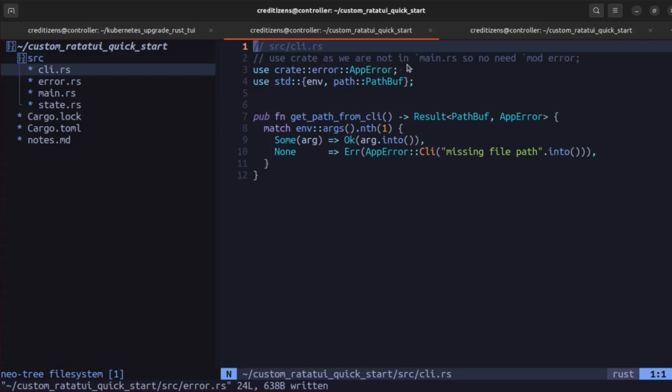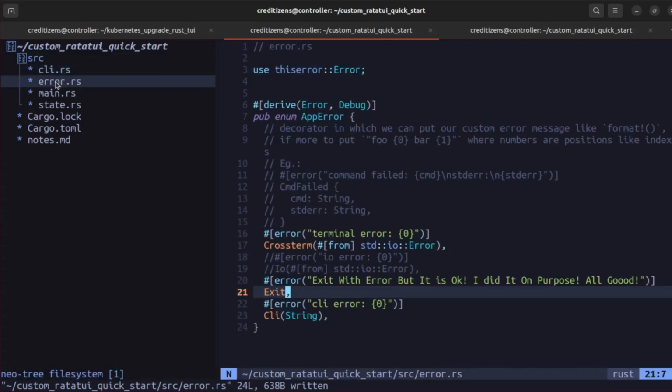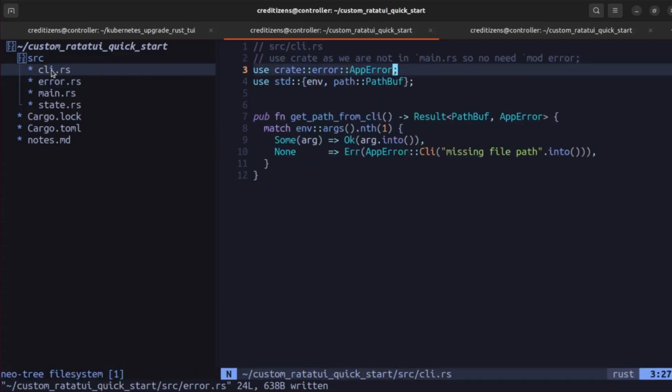And here we have the CLI. So we use it as a crate. Don't use the mod. That's for the error that we can use from here. That's why I'm using use crate. I don't use mod. So no more modules, just a file next to the other. So you can call it and import it like that: use crate error, AppError.